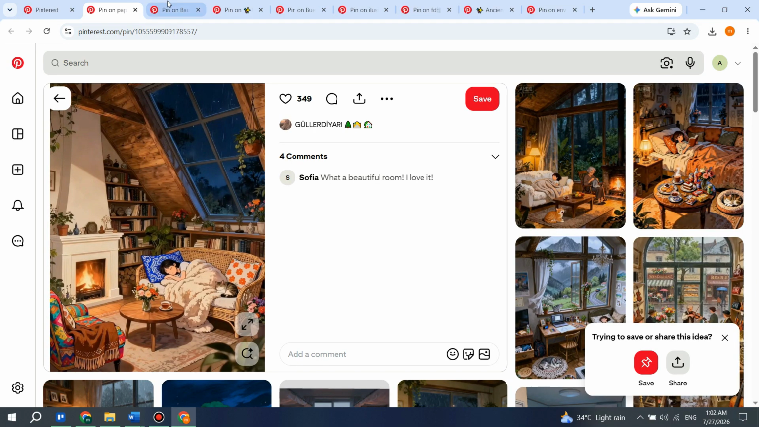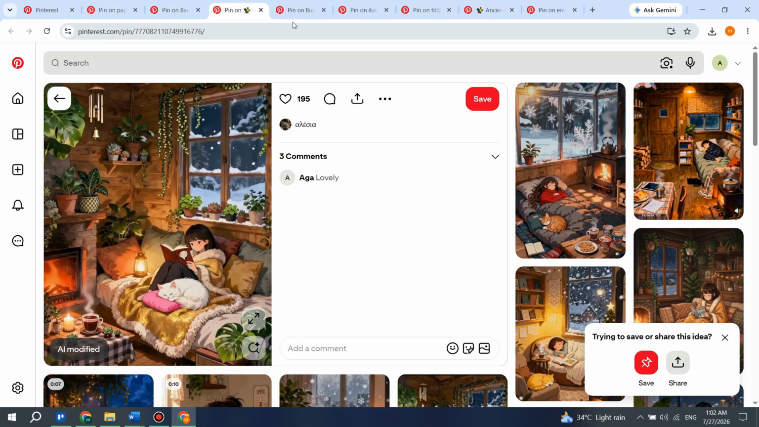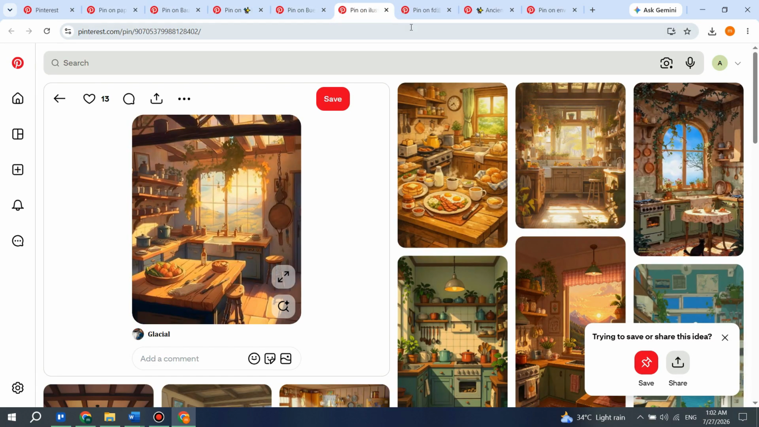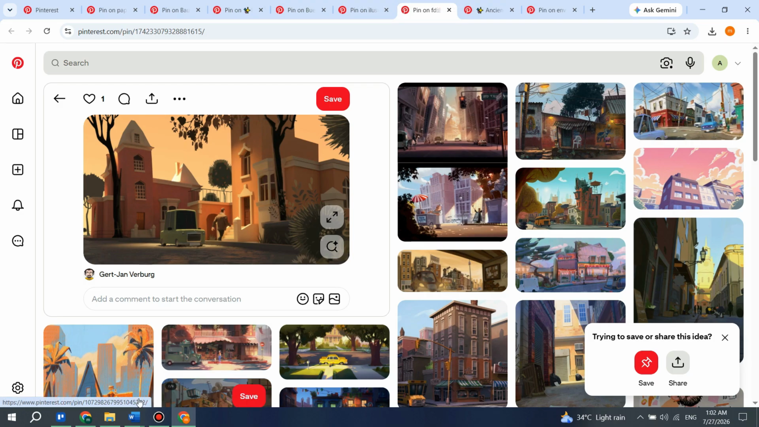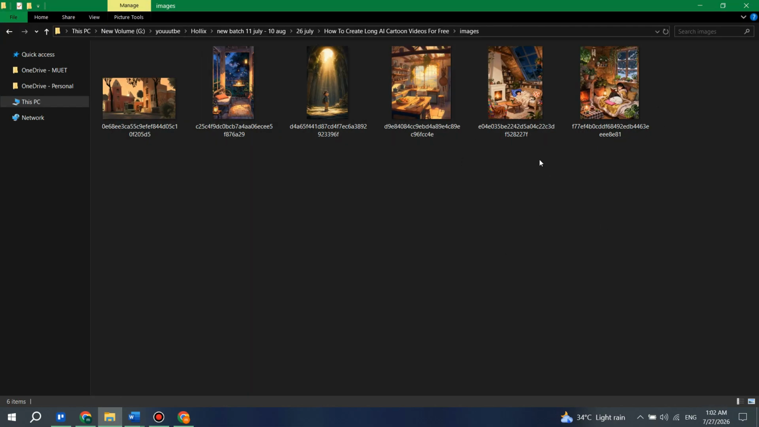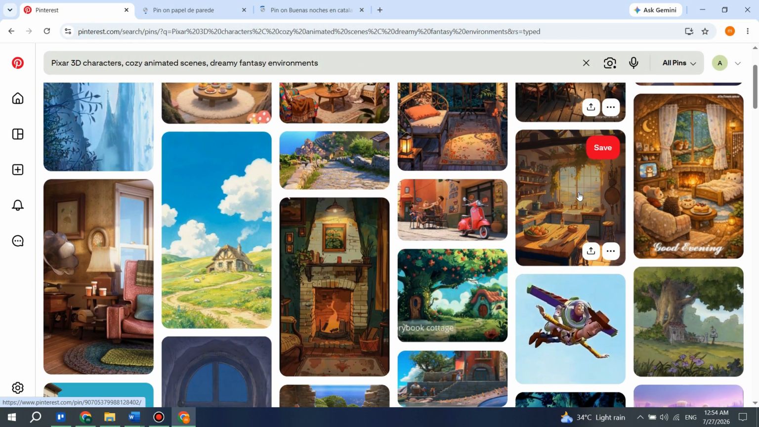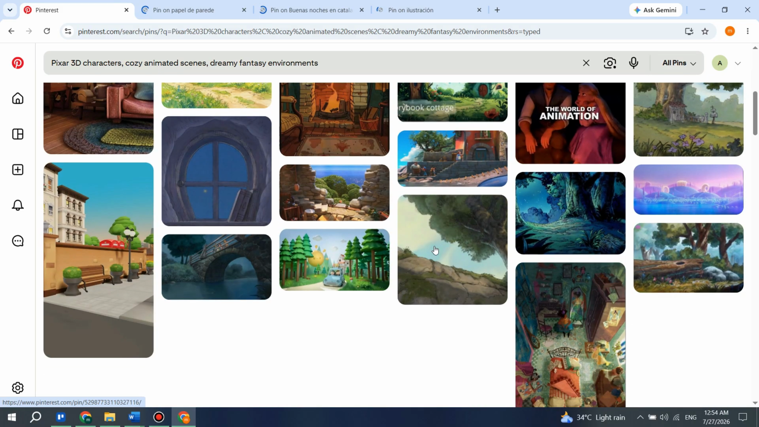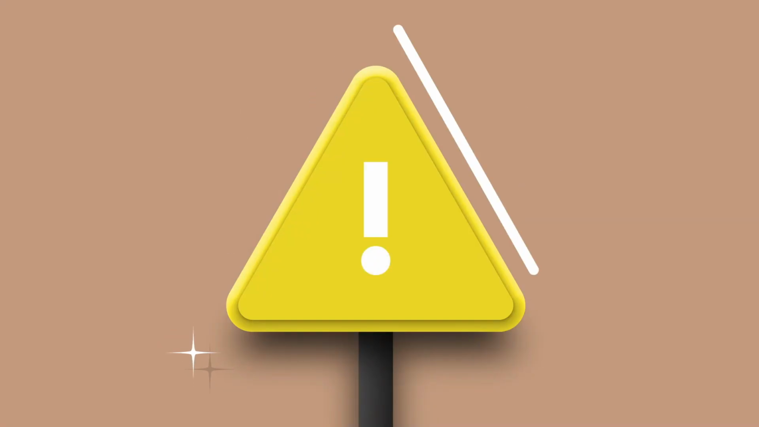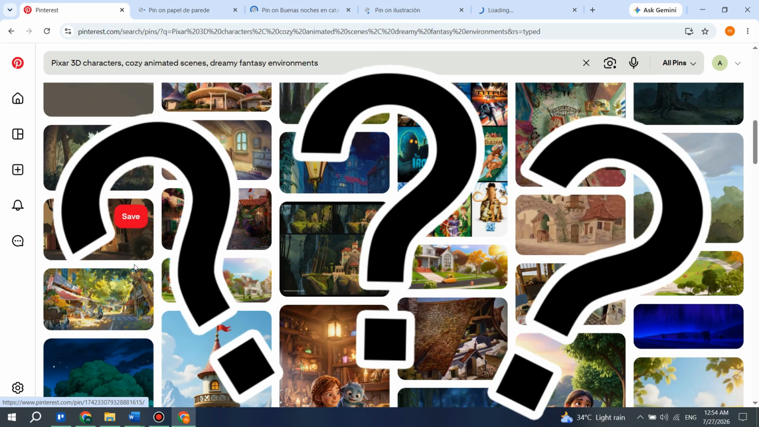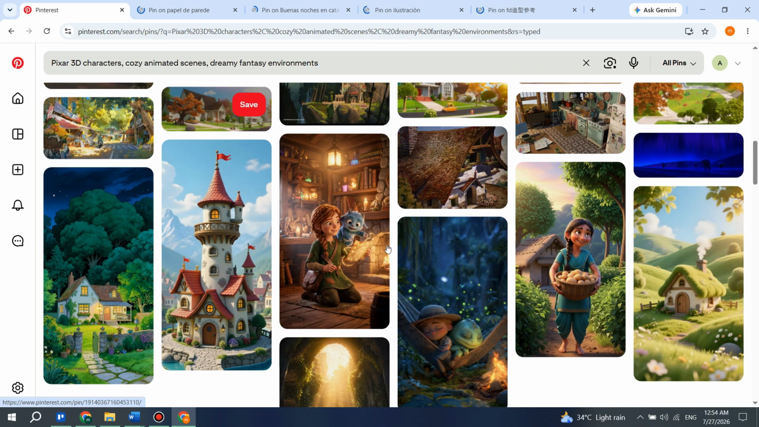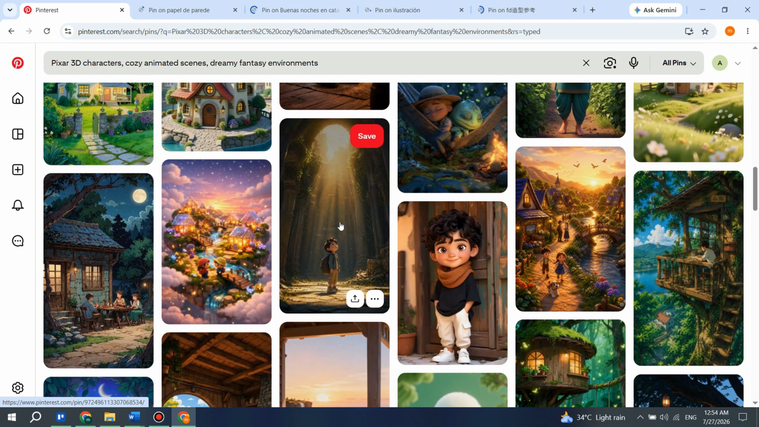Save several images that have similar lighting, colors, facial expressions, clothing, and environments into a single folder. These references will help you stay consistent throughout the project and also make it much easier when you're generating your character references later. Once you've decided on the visual style, it's time to create the story. A lot of beginners make the mistake of jumping straight into AI generation without knowing what happens next, and that's exactly why their videos end up feeling random.